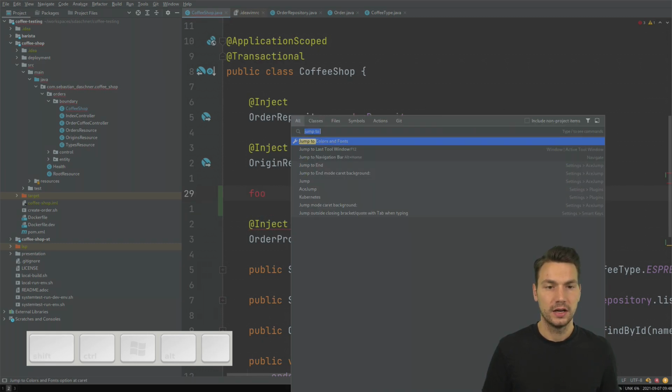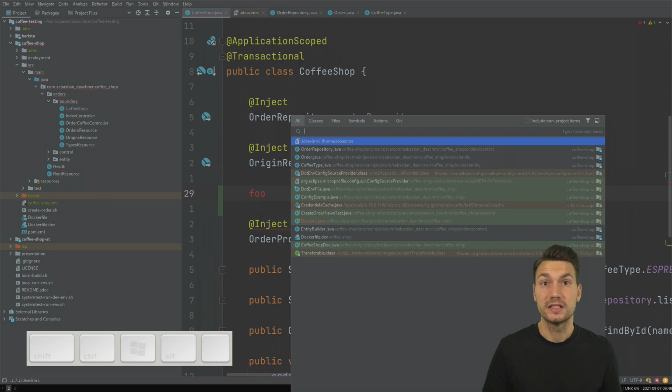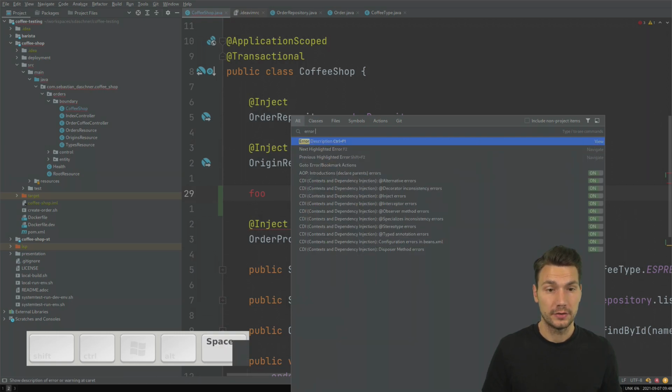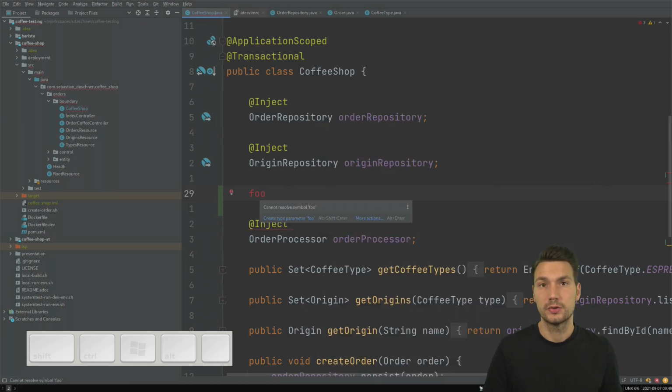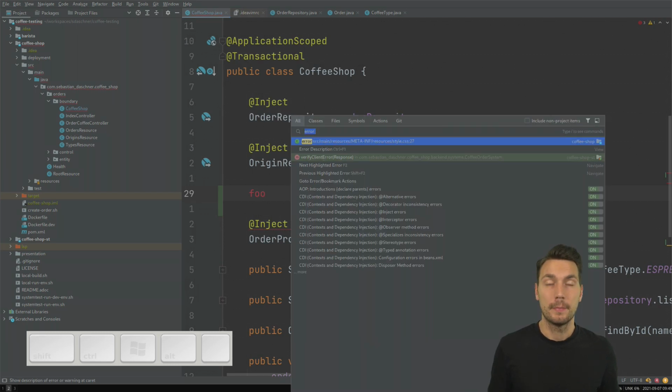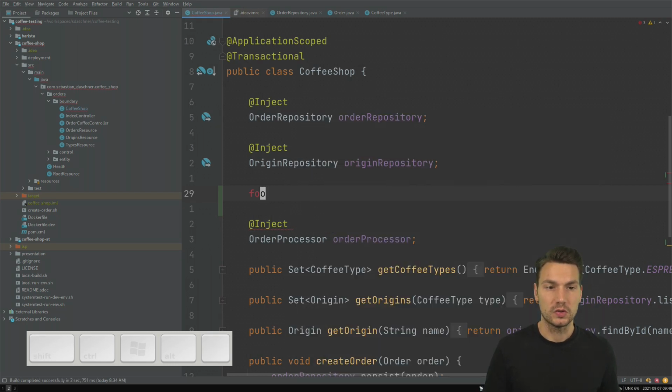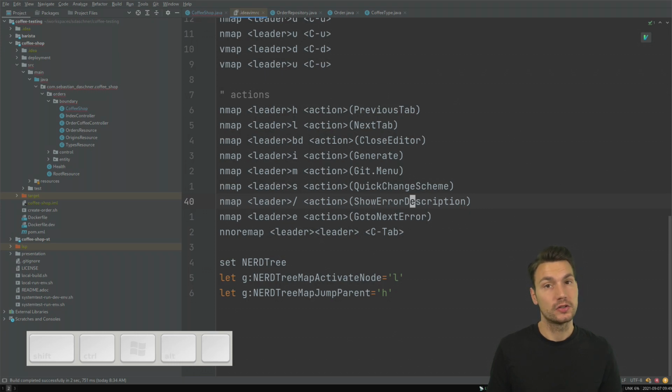So if I hit shift shift and then type something, for example, error description, then it actually says how this works. And then I could trigger this as well. So if you hit shift shift, then you can type in some action. This also works, but we can trigger this action using this method.